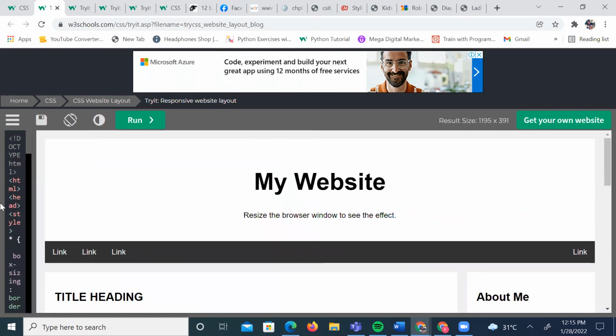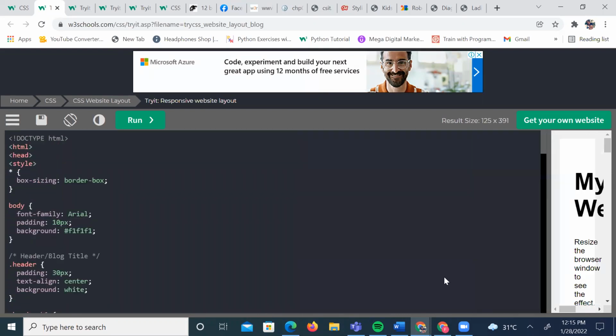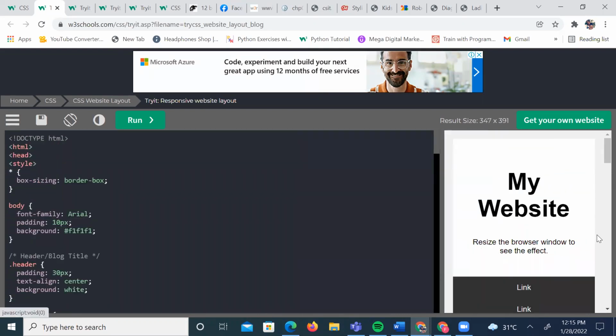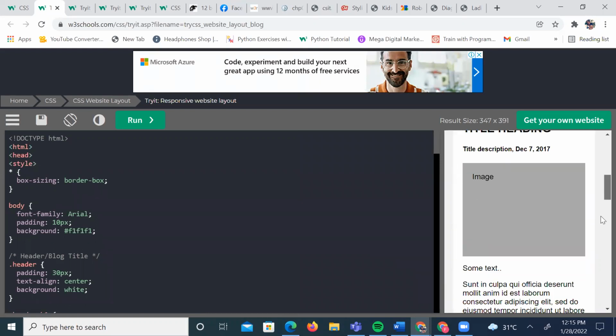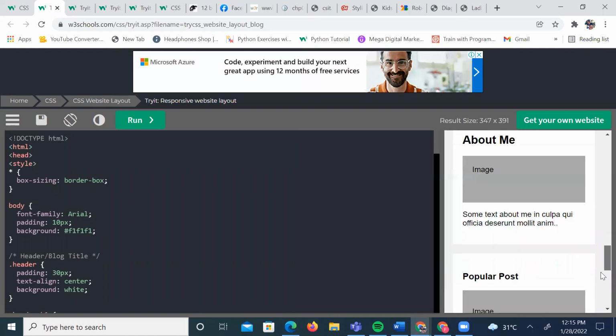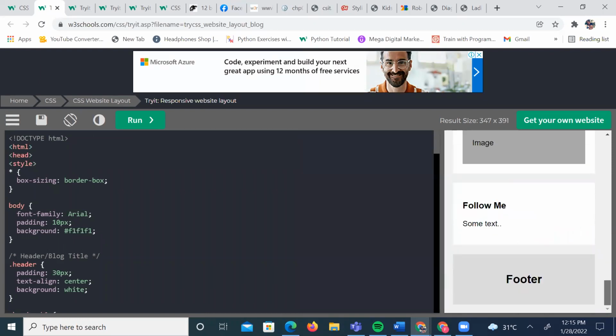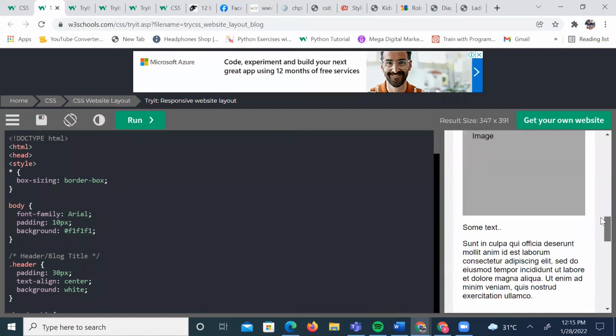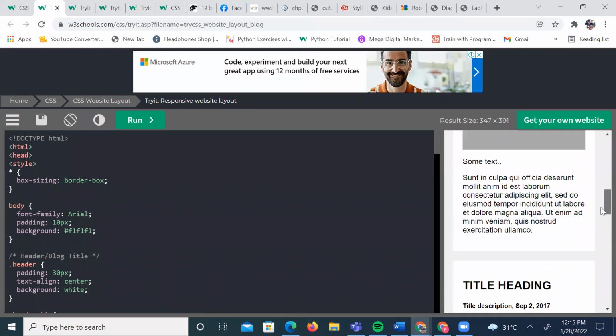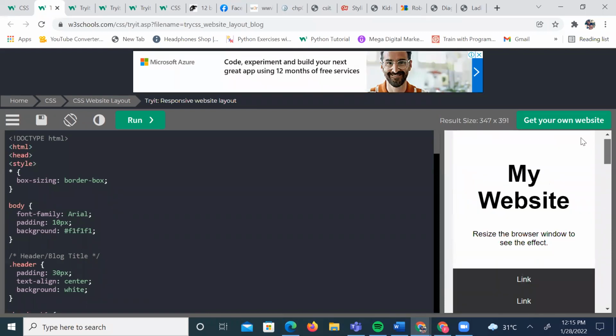So this one is bigger and this one is smaller. But the website we created earlier today is not responsive yet. So one of the assignments is to make it responsive, right? Then the second assignment is to do your CSS for your HTML.